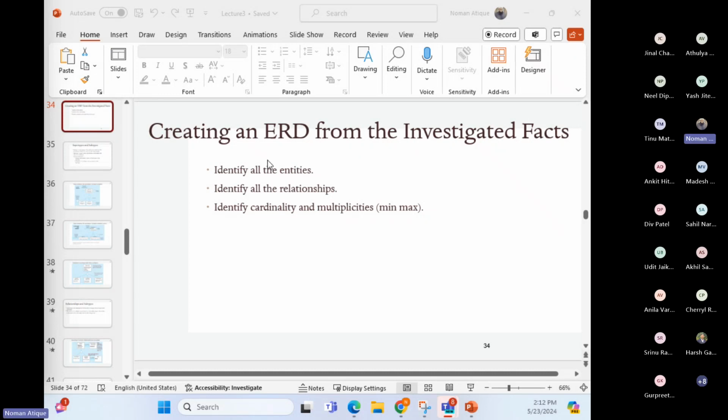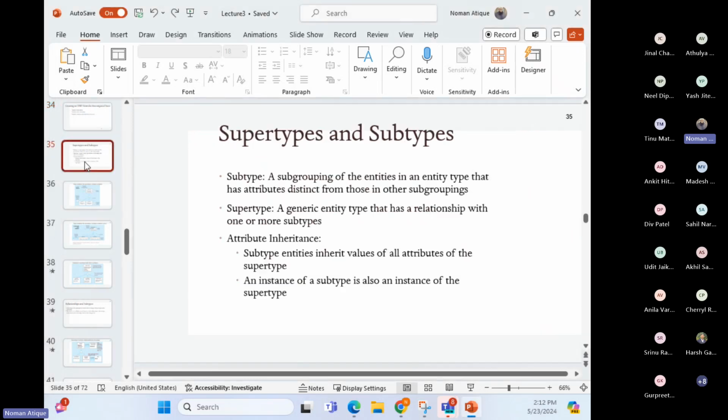Right, so let's start. Creating an ERD from investigated facts. We'll identify the entities, we'll identify the relationships, and we'll identify the cardinality and multiplicities, maximum and minimum. And then we will start working on the entities. So let's look at that.